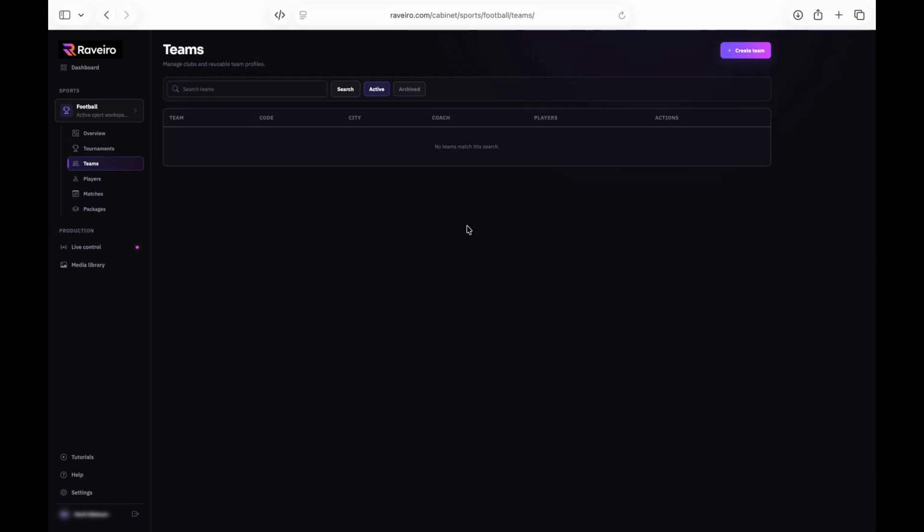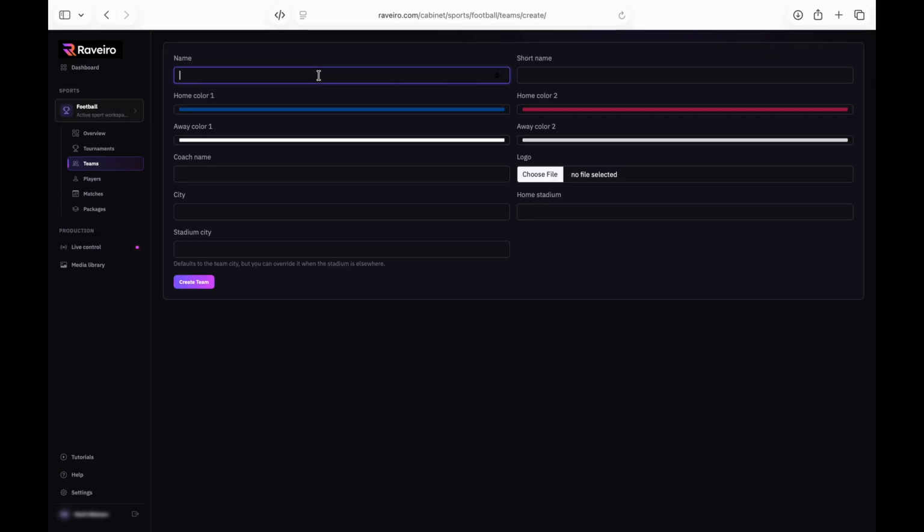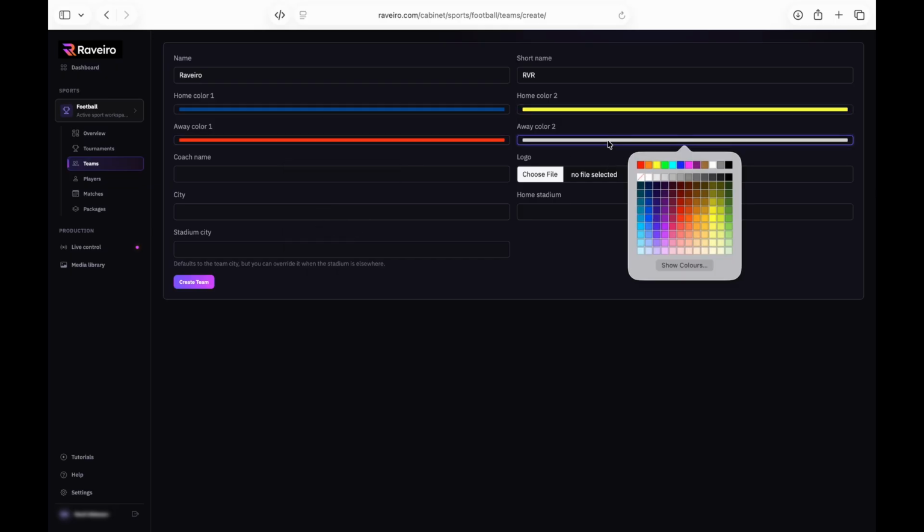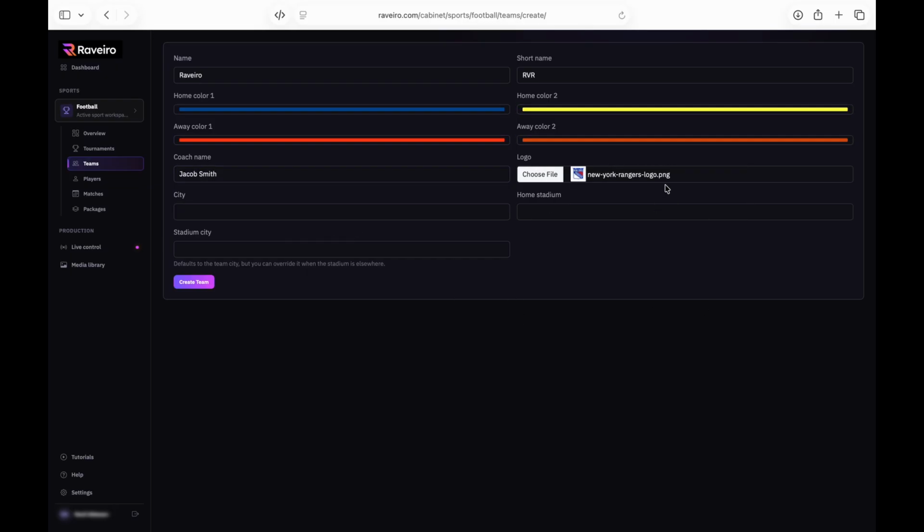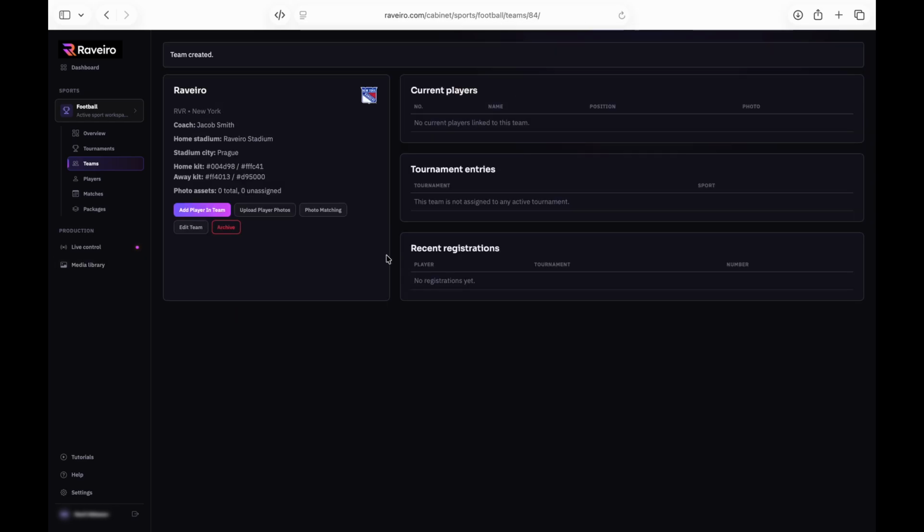So before we start, we should create the team. To do that, you go to Teams, you click Create Team, and you specify the team name. And we hit Create Team. So now the team is created. We can see the logo, we can see that there are no matches. So the next thing we need to do is to create the players.